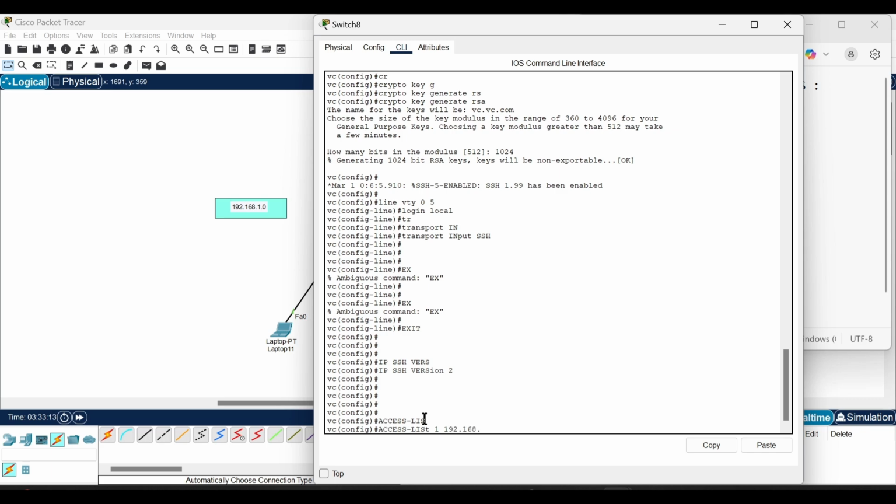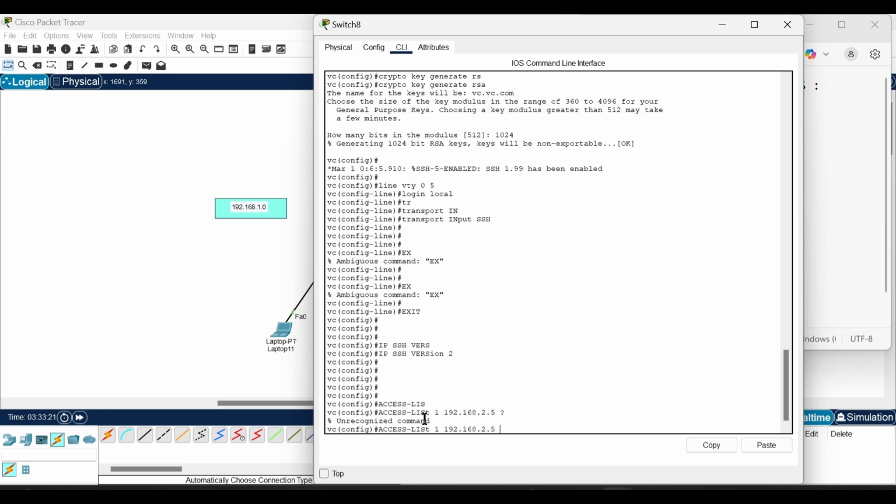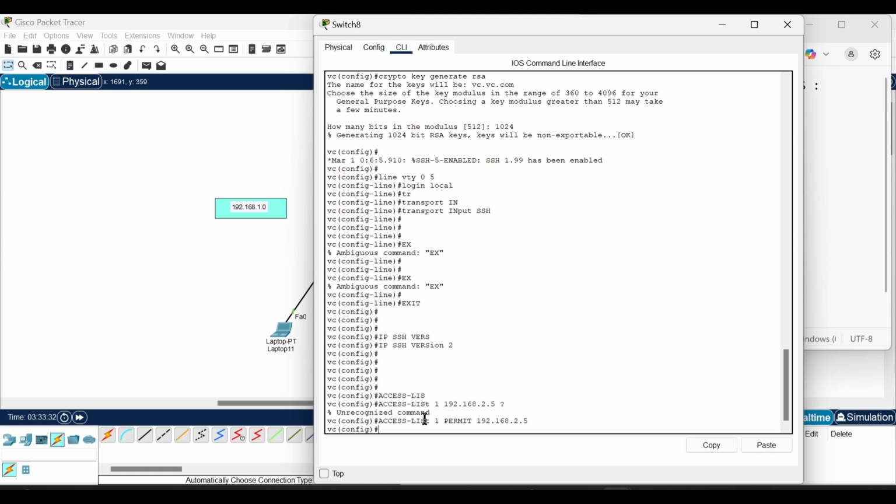We want to permit 192.168.2.5. Oh, sorry guys, so we have to specify permit here. So we have to say permit 192.168.2.5. Then we also want to deny 192.168.2.10. So from this network we want to permit one device, and we want to block the other device from remotely accessing the switch.